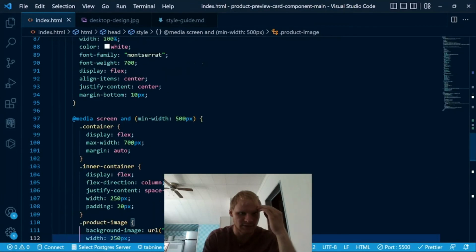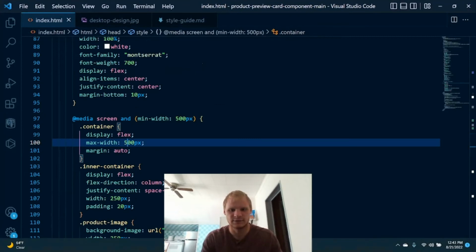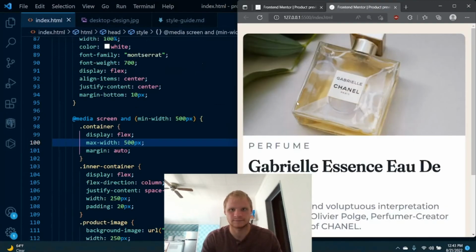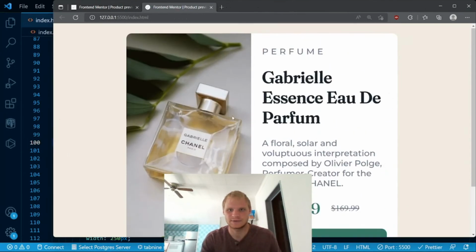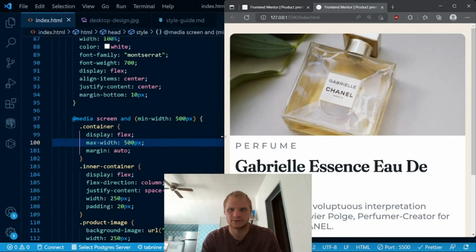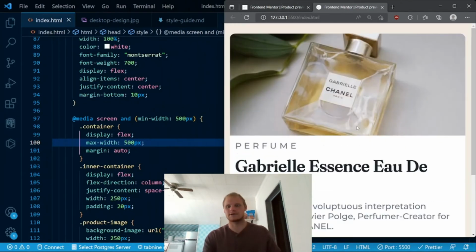Max width 700. Yeah, I need this to be 500. Save it. Let's take a look at it again. If I make it wider, it takes up half the space. Looking good. If I make it smaller, then it is just one giant card. All right, so I think this one's all completed.